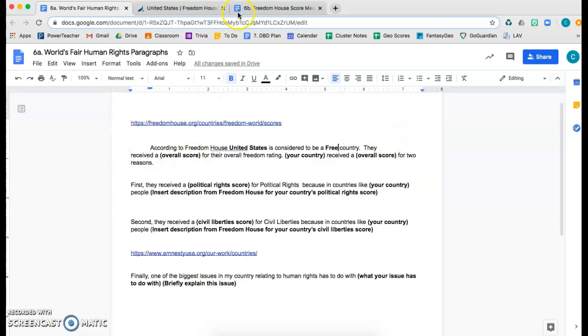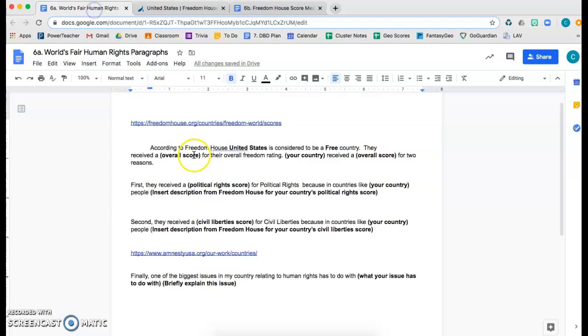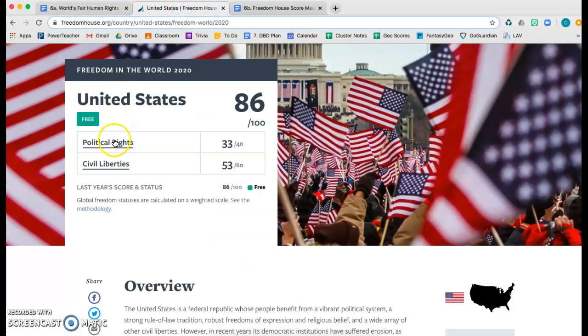They received an overall score. We see here the United States overall score is 86. So we'll replace that with 86 for the overall freedom rating. Your country, we're going to put this again, United States, received an overall score of 86 for two reasons.